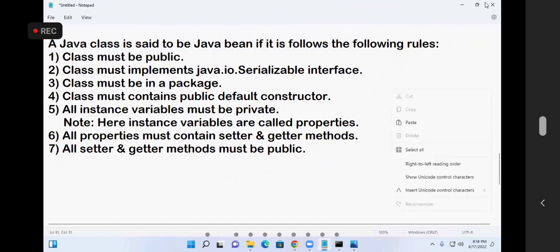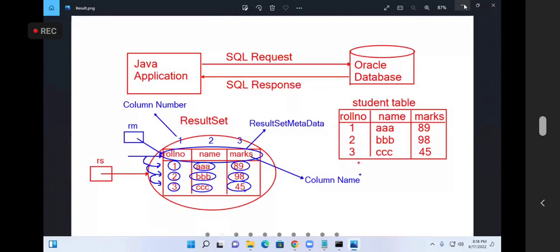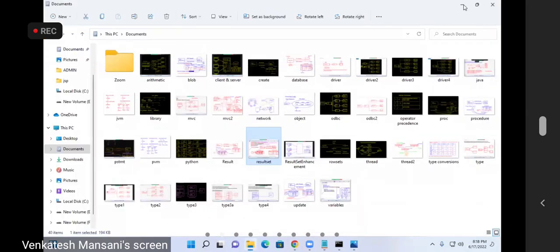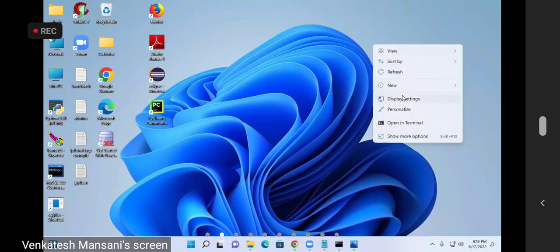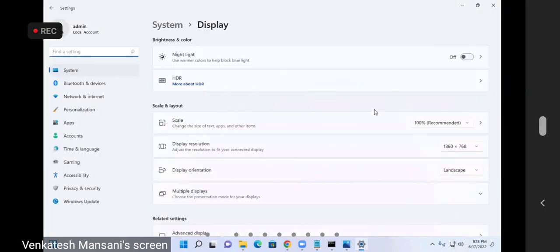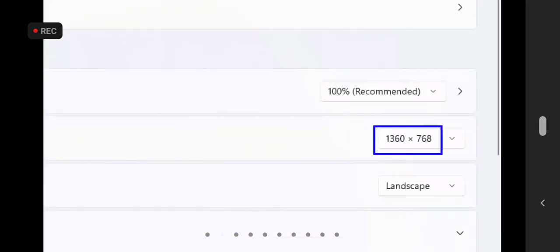Screen resolution, display settings, you can observe. See here, display settings, my monitor pixels. See what is there? 1360 pixels width is there, 768 height is there. Suppose I pass set size 10,000. If I pass 10,000, the maximum is 1360. Then if you pass 10,000, what will happen? By default 1360 will be taken.